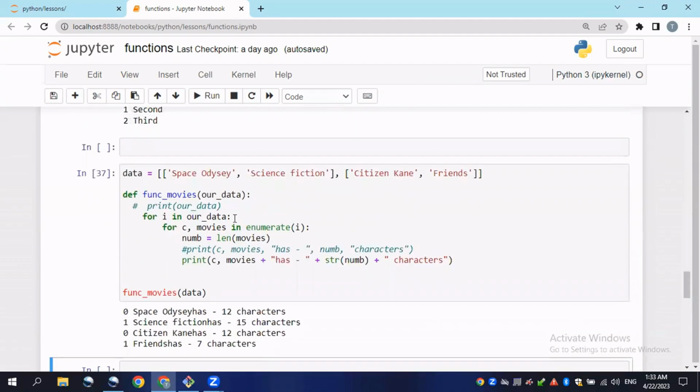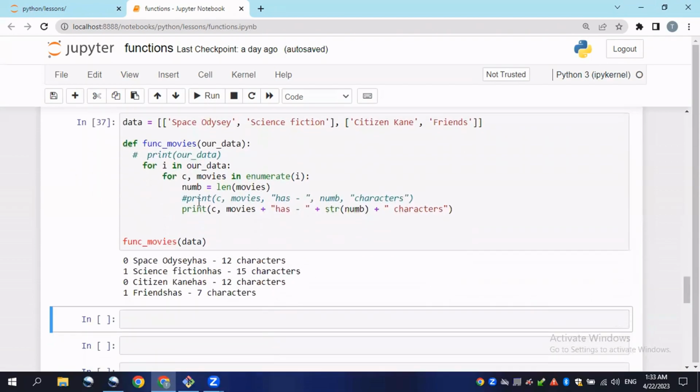I think that's enough for functions, and this was a pretty useful lesson for you.